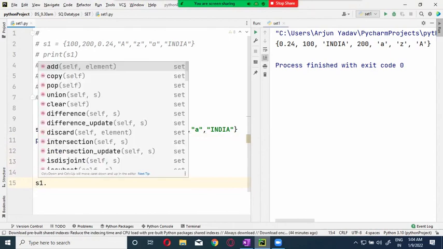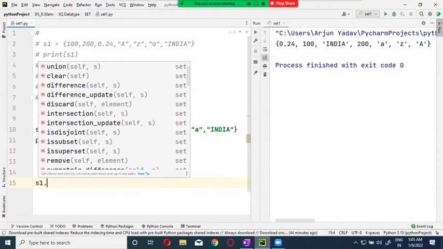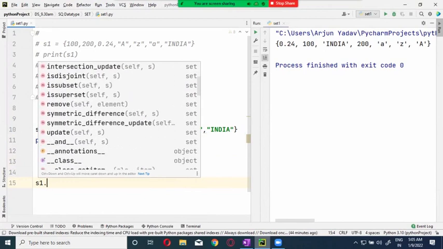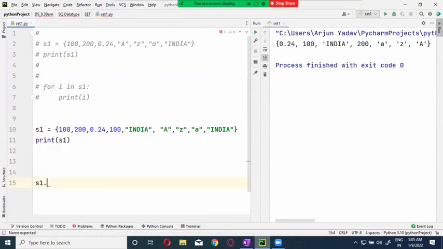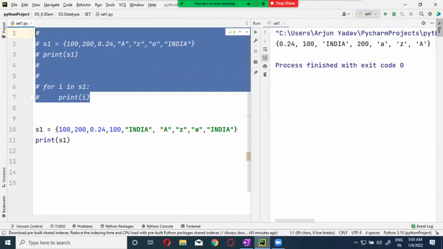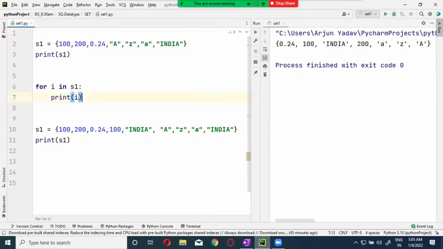There are a lot of functions there: add, copy, pop, clear, difference. All of these we are going to see one after the other. Update. Just check this one, guys. I'm going to take this one and print it.